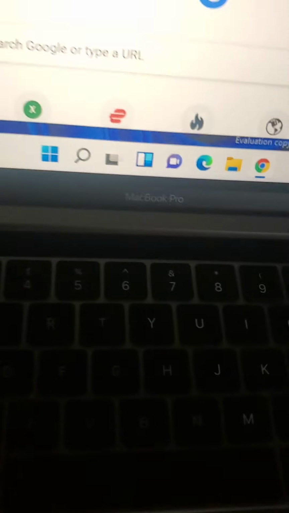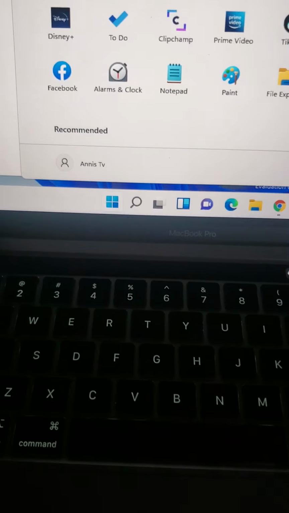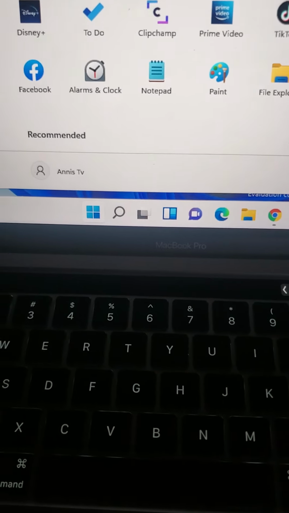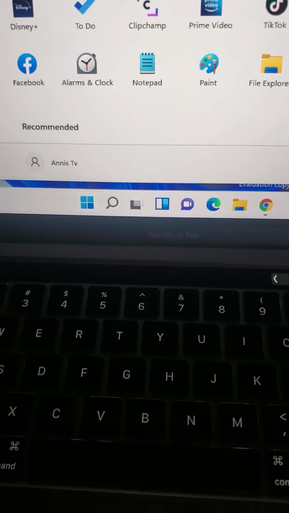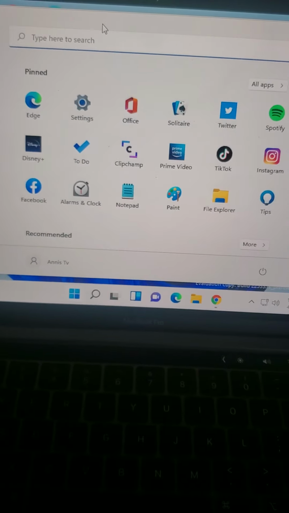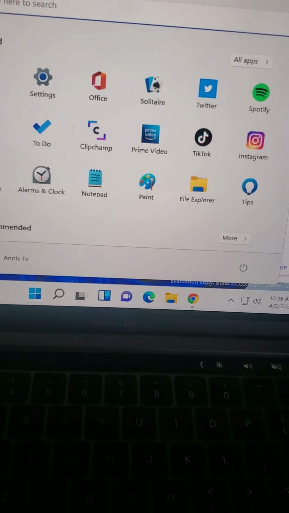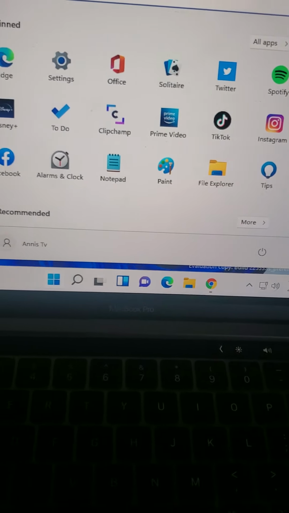So right now I'm using Windows 11. You can see I'm using Windows 11. Though Windows 11 currently has a screen resolution issue, so the full screen will not be displaying. Sometimes when you open an app, you can only see half of the app and so on.